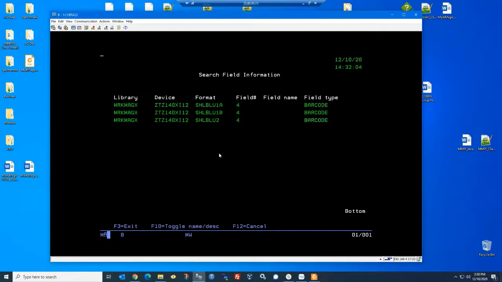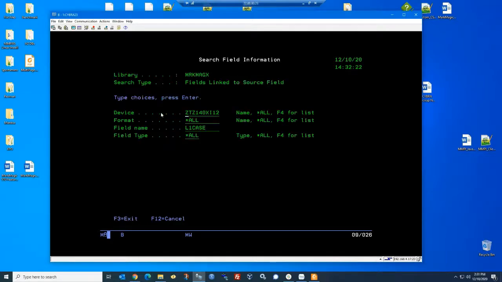There they are, there's 3 of them. So I can go into those formats now, SHLBL, U2, UMB, UNA, and make the necessary changes. Rather than going into each one, page up, page down, trying to find all the fields, you've got it listed here. So, format search utility, big deal. Can't wait to get this in your hands as well.